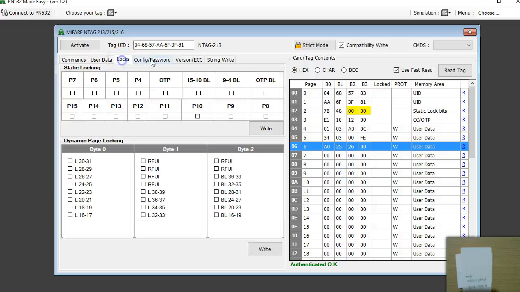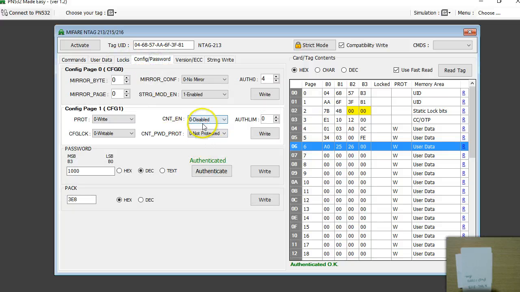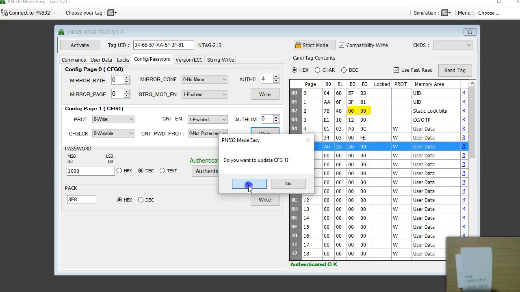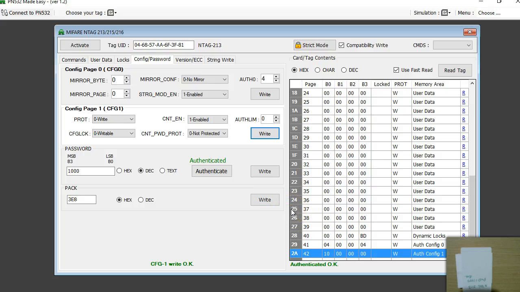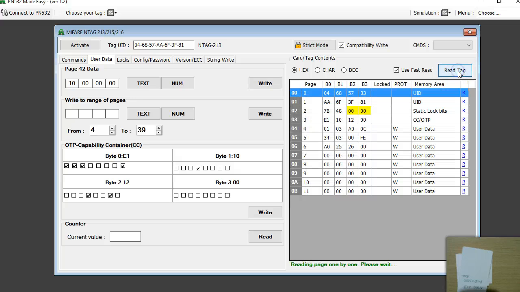However, there is a small configuration here. The counter is enabled, I'm going to enable that. This is a part of my entire 213 videos where I explain every bit of this section. I'm not going to protect the counter, I'm going to write. So I've written this configuration. That's alright. I think the counter probably is active only after you restart. So I'm going to take out this tag again, place it back, read.